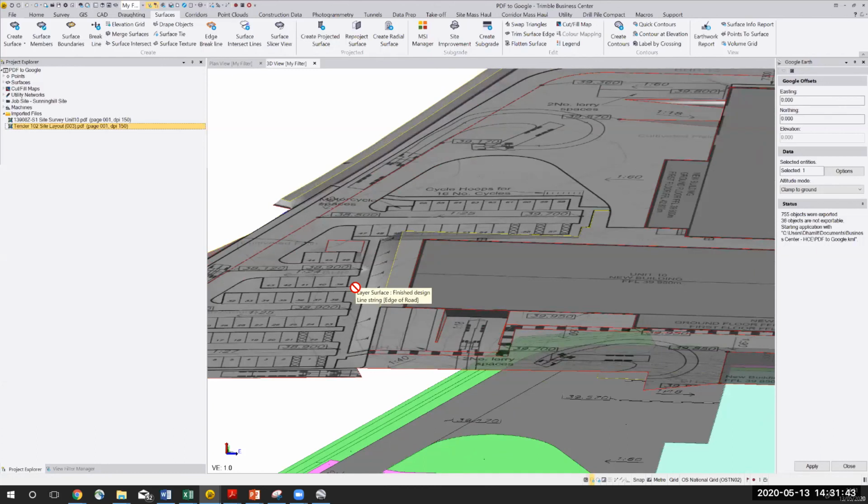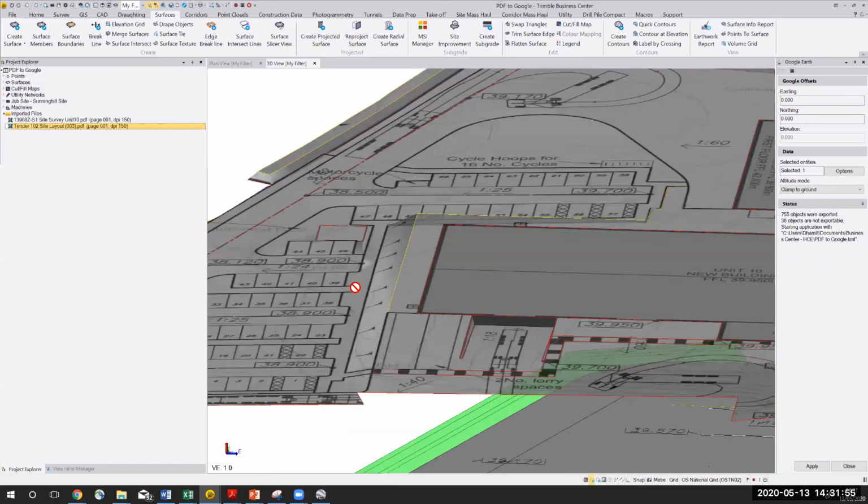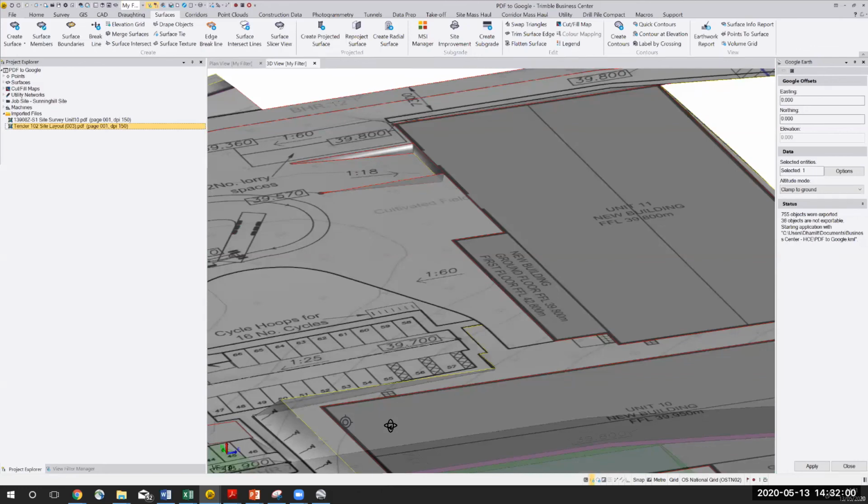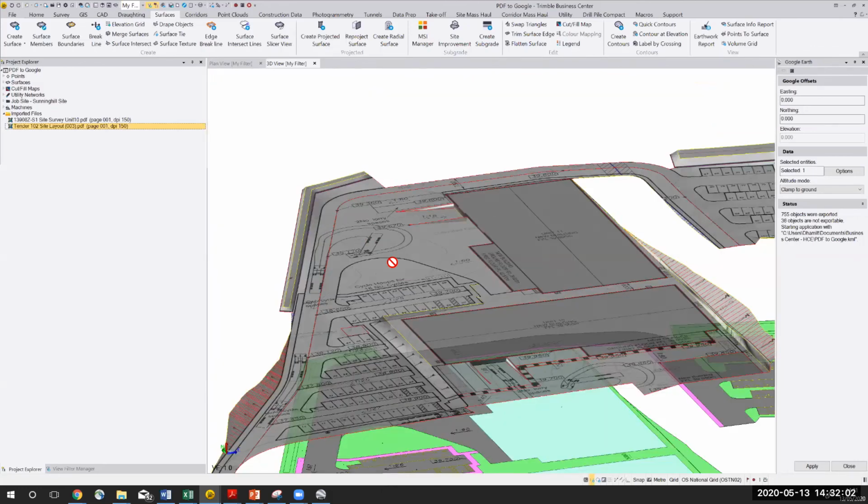Cool. One other thing I just left out earlier was that you can load this PDF file. You can drag it over your 3D image as well. So once you build your surface from it, you can drag your PDF file over it, which is quite nice to look at. You can see all the notes and things like that over the 3D surface. That's a great visual tool.